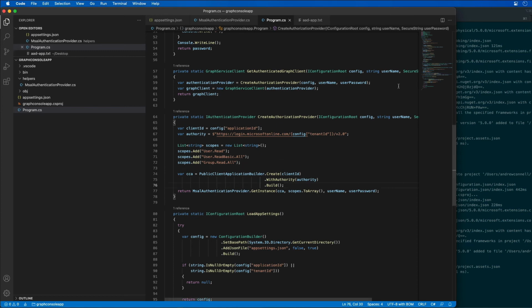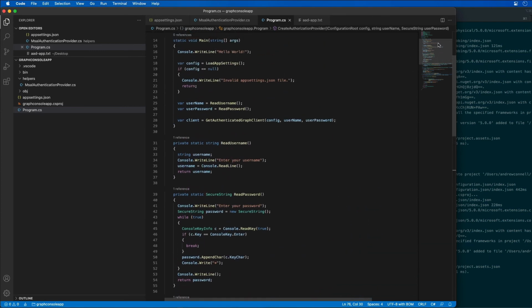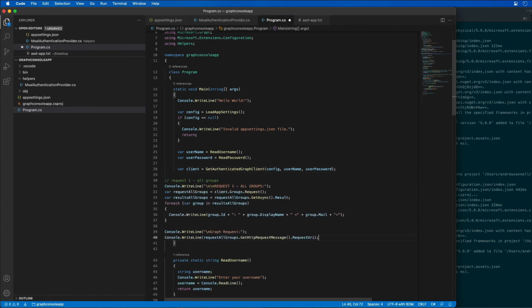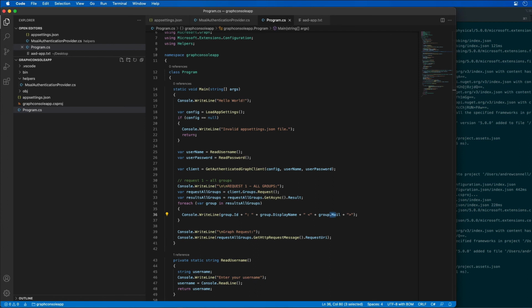Now the next step is, if I come back up to our main method, let's start doing some work. I'm going to paste in some code that's going to get all the groups in our Office 365 or Microsoft 365 subscription. So here we are creating a request to get all the groups and then executing that request. And then we're going to run through all of the results that we got back and write out the group ID, the display name, and the address for the application as well.